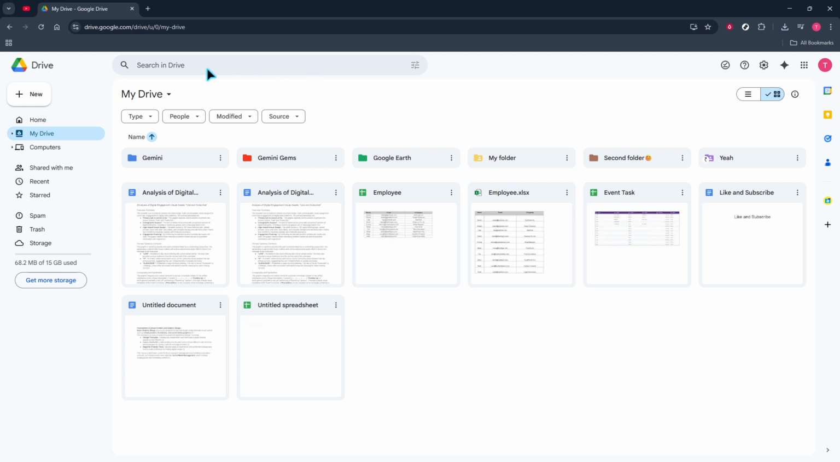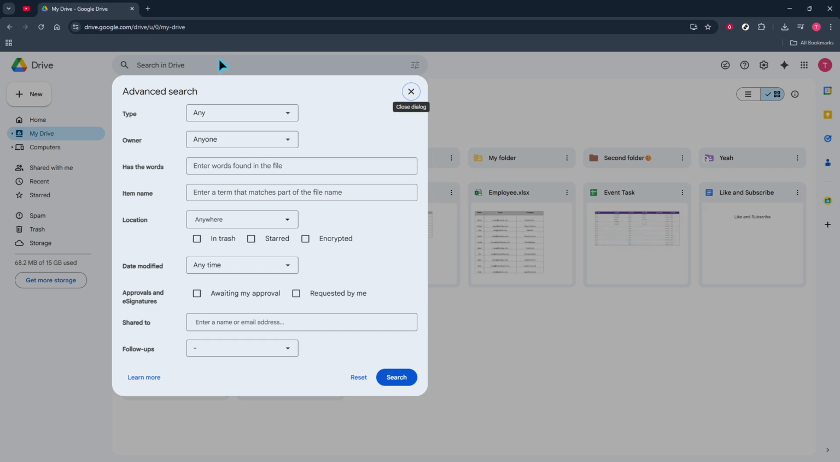At the top of the page, open the advanced search. You'll find it next to the search bar, typically represented by a filter icon or an arrow that opens more options. This panel is where the real power lives, letting you filter by people, file type, and more.